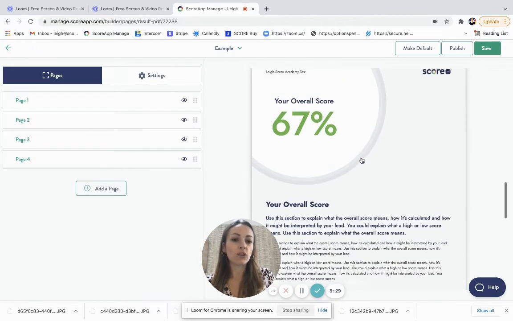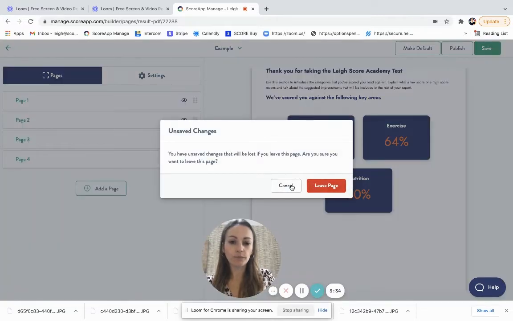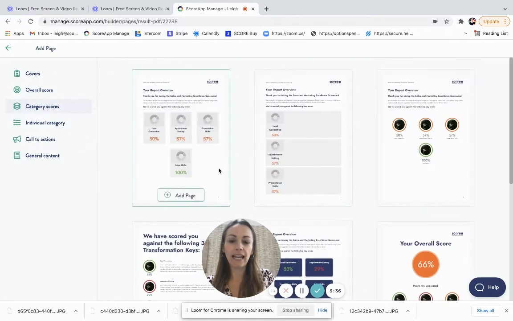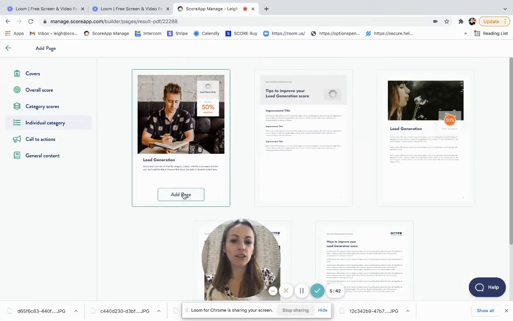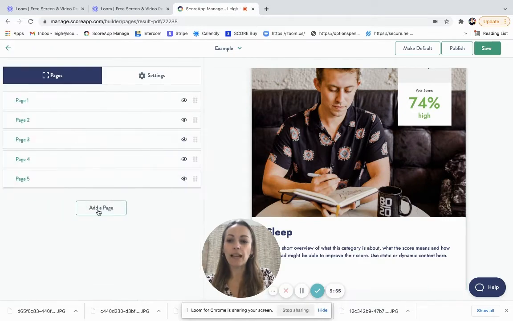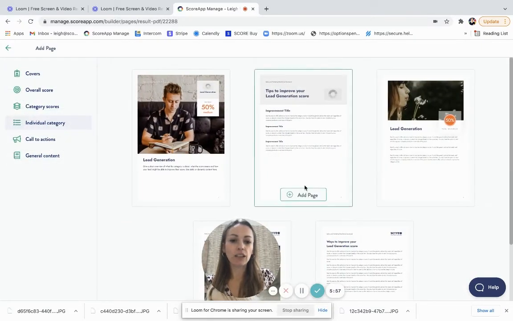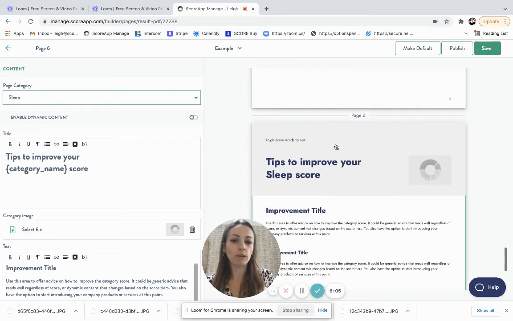So now I've got my intro, my score, my category scores. I'm going to start to get into some detail. And I'm going to add an individual category. So my first category, I would like a category description page. I'm going to choose this particular style. And then I'm going to make sure I have my first category selected, which is sleep. And then I'm going to add another page. So this is going to be my category next steps page. And this one, I'm going to ensure we're working on sleep as well.